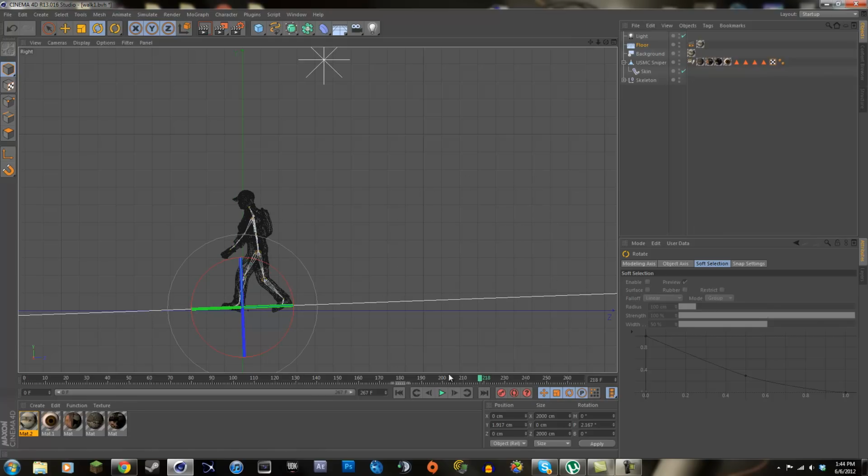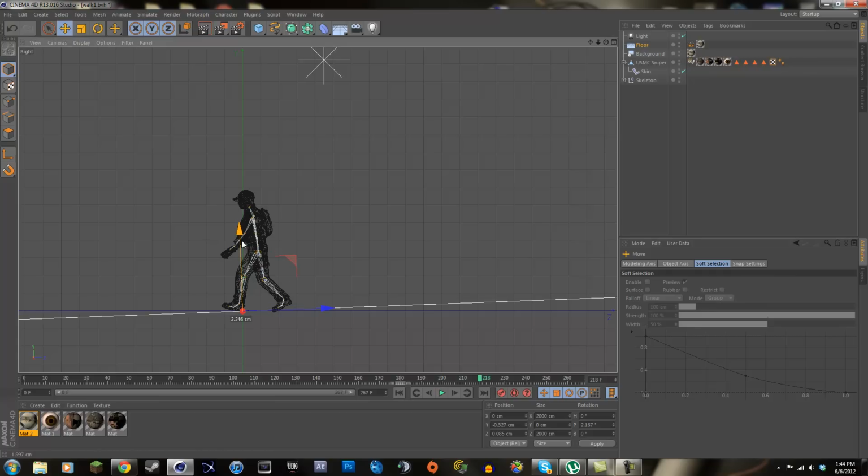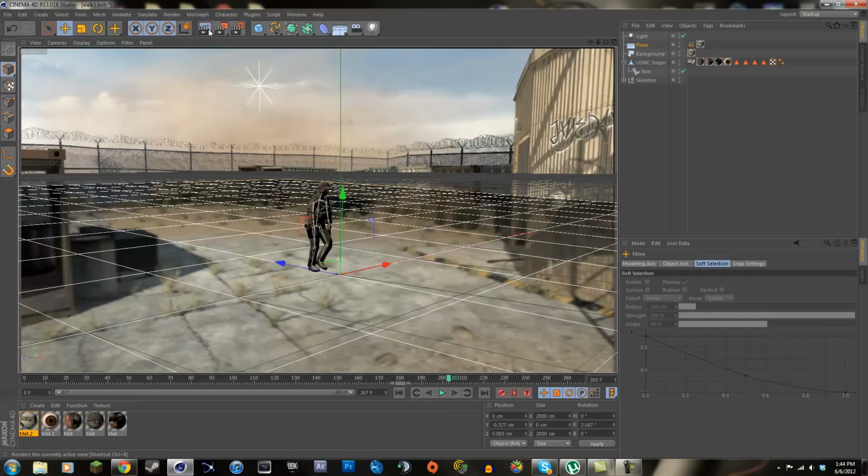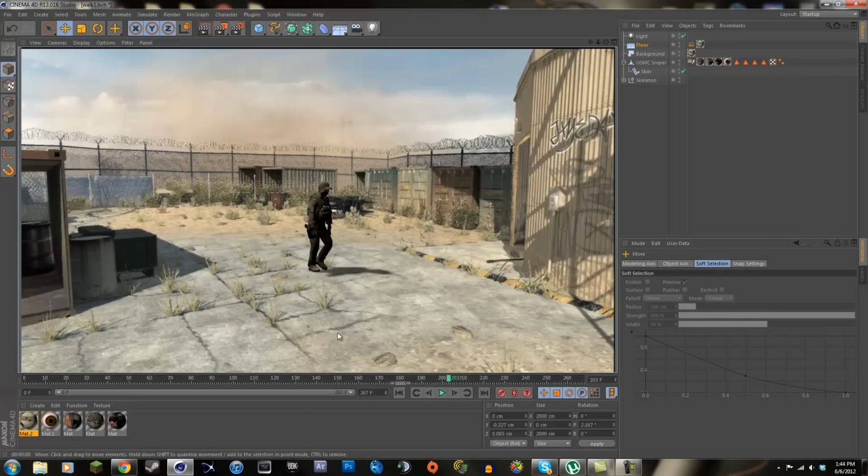So now we can just pull that down actually, and I'm not going to mess with it. I'm not going to make it perfect. You guys can mess with it and make it look good, so that his feet will be touching the ground and look more realistic.